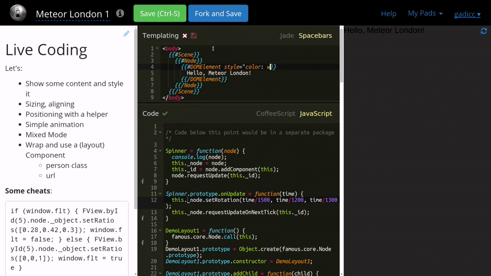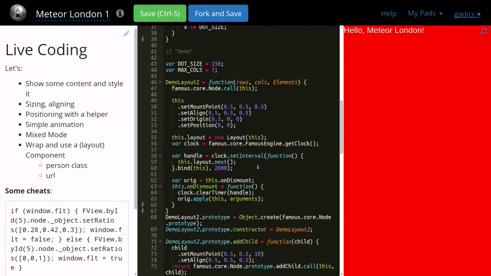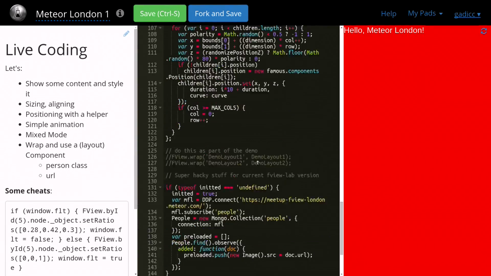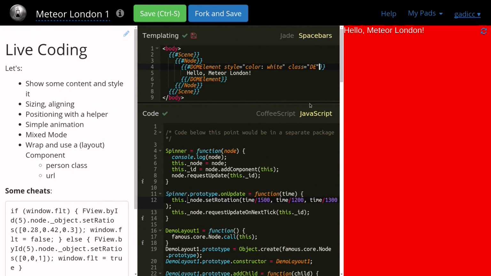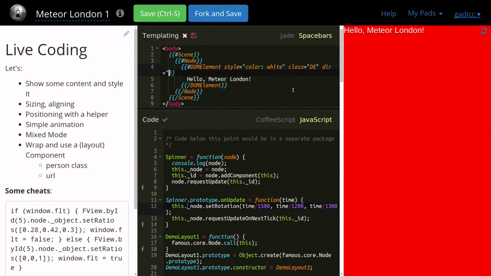So we can do stuff like color white. Class, we've got a class down here in CSS. Don't worry about all this other code, I'll get to that. That's code, you can see the comments. This is code that would actually normally be in an external package. It's only because everything's so new that I've got all this Famous code here that I'll get to. And we can also do stuff like dir, RTL, so regular attributes.